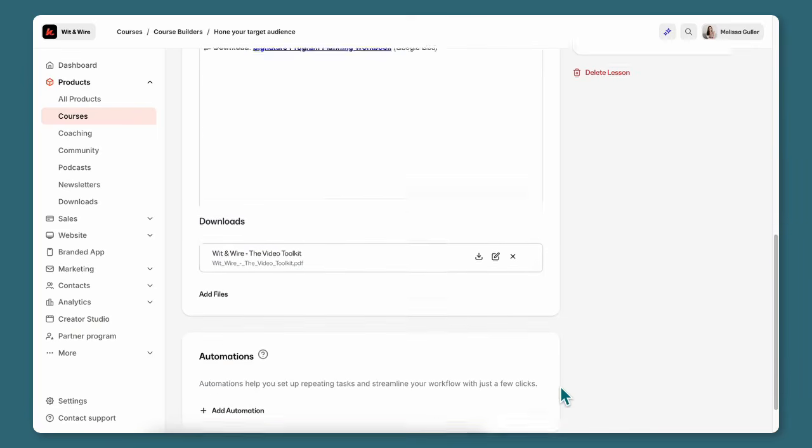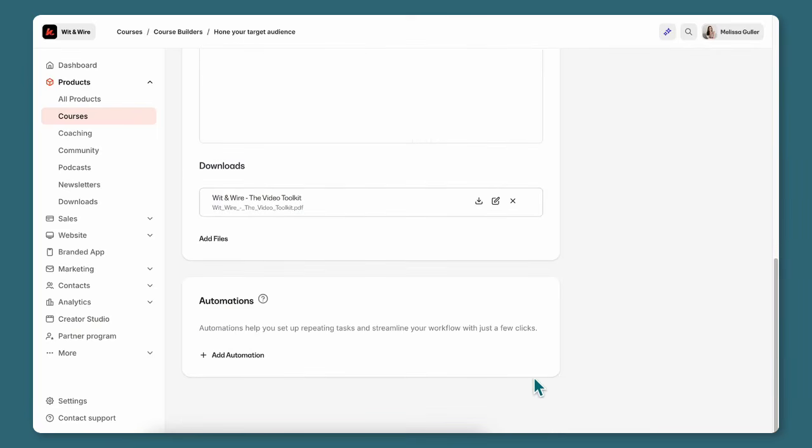Lastly, if I scroll down to the bottom, you have the option to add automations to this lesson. And although I think this is intermediate and not likely something you'll use for every lesson, this gives you the option to decide, if a lesson is complete, should a follow-up action occur, like sending a student an email might be one example. I'm going to leave that as is for now.